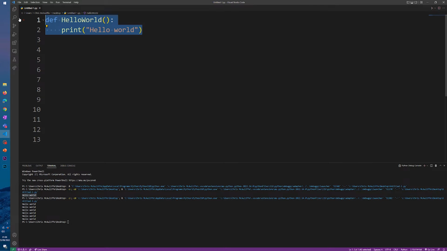This subroutine is known as a procedure. A procedure is a subroutine that just runs instructions and doesn't give you anything back, or doesn't return anything, should I say. Now, what does returning mean?